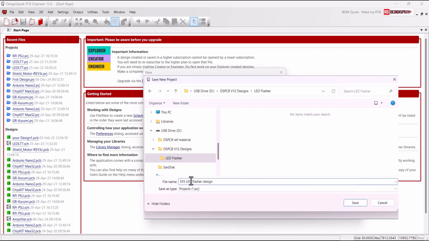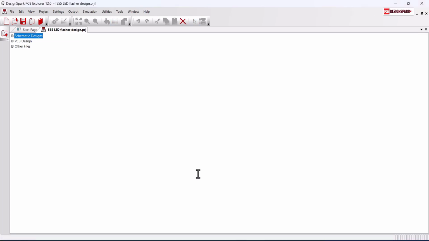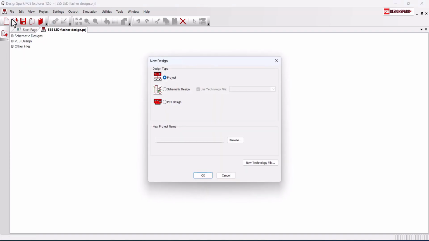The Project File tab now appears in the editor window. We now add the new schematic design to the project. Select File, New, and check the Schematic Design button. Ensure the Use Technology File box is ticked, and you can select between a white or black background.